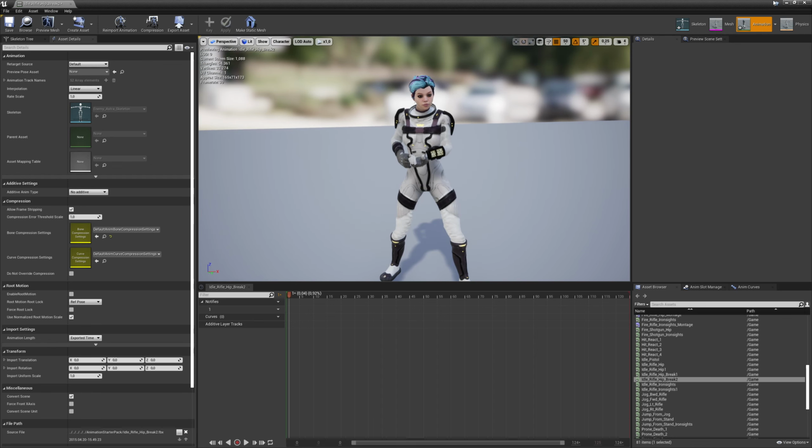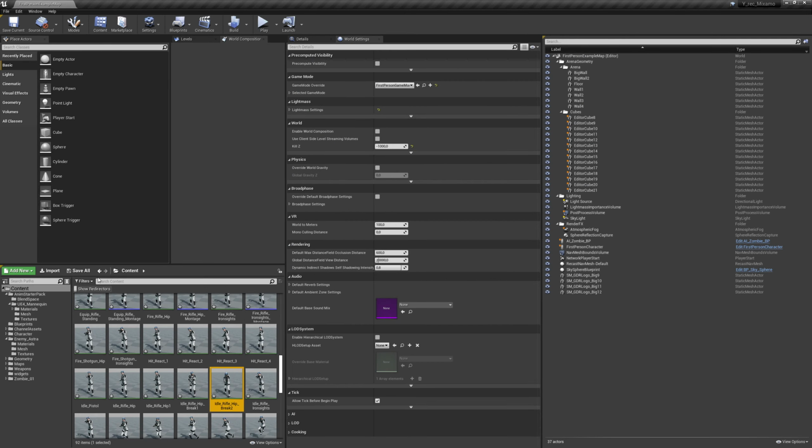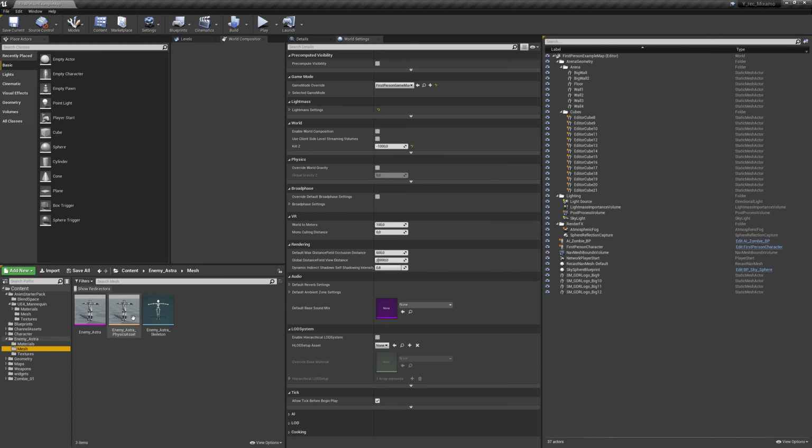So that's how you retarget a Mixamo character and make sure it looks pretty decent. So the closer you get the pose from the mannequin to the pose of your new character, the better it's going to look. So thanks for watching, and in the next video we're going to start on the AI project setup.